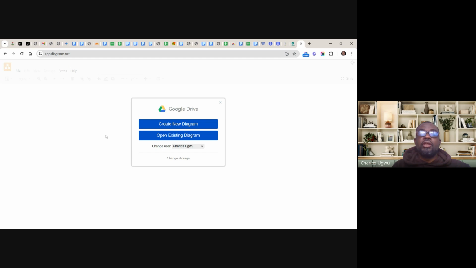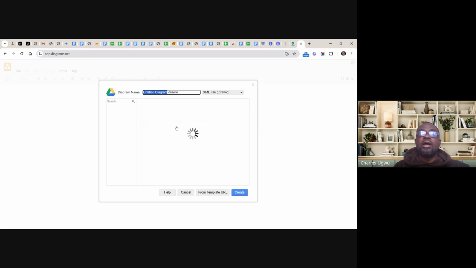So this is Draw.io. It's a web-based application, and it is asking where I'm going to save my document after creating it. I've selected Google Drive. You can select your laptop, or whichever environment you want the work to be saved. If I have an existing diagram I want to open, I'll open it from there, but I'll create a new diagram.